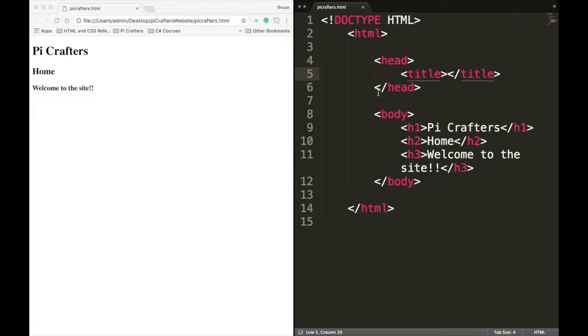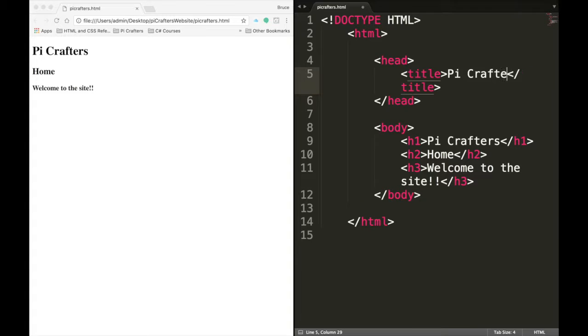Now, as you know, the title is this bit right here. Right now, it defaults to whatever your file name is. In this case, this is the complete file path, but our file name is this pycrafters.html. So that's what our title defaults to, but we don't like that. That doesn't look very professional. Let's change that to say simply PyCrafters.